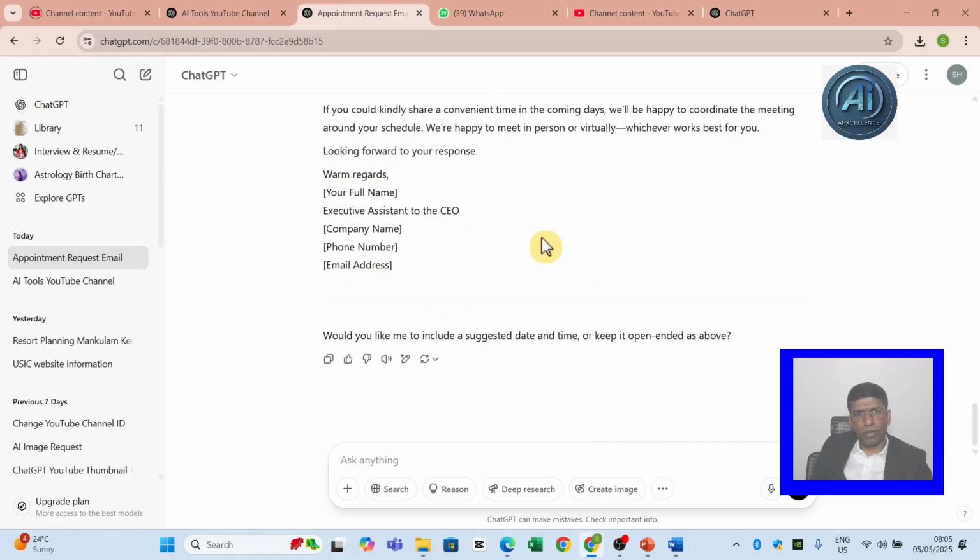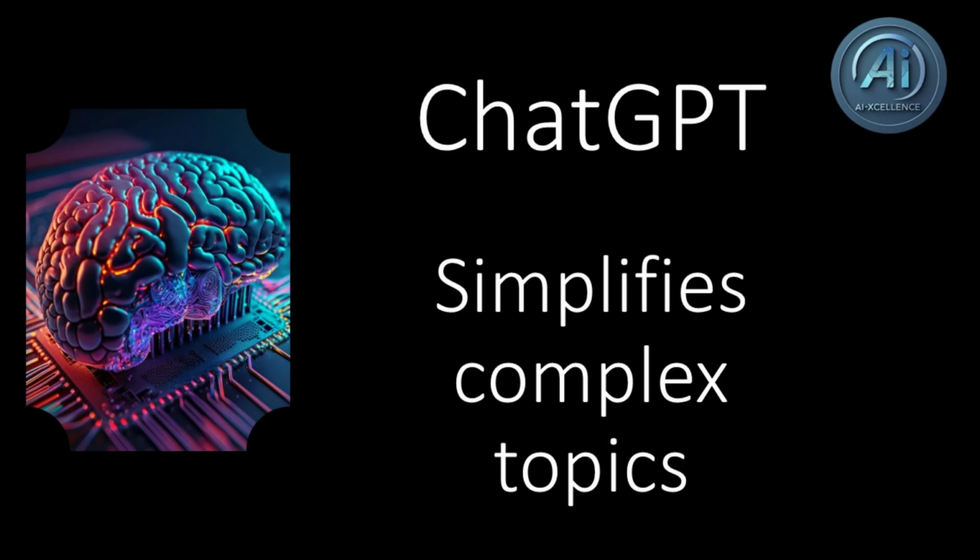The best part of ChatGPT is that it is equally useful for beginners as well as experts. Whether you are a student, a housewife, or a professional, you can use ChatGPT. It doesn't need any technical knowledge to use it. You can use it like you are chatting with a friend. ChatGPT simplifies complex topics.